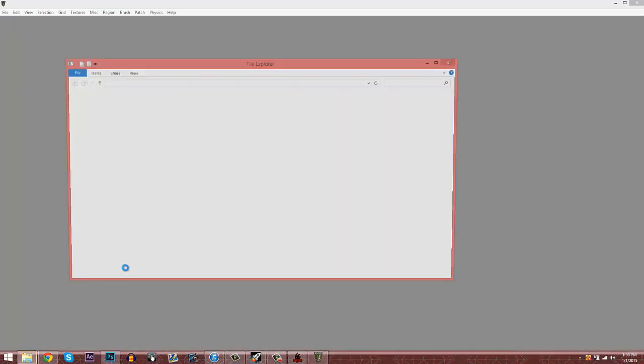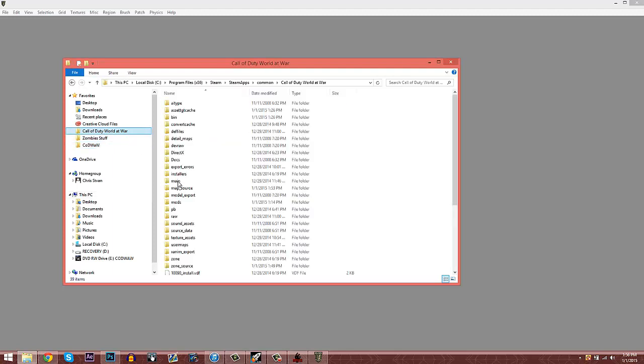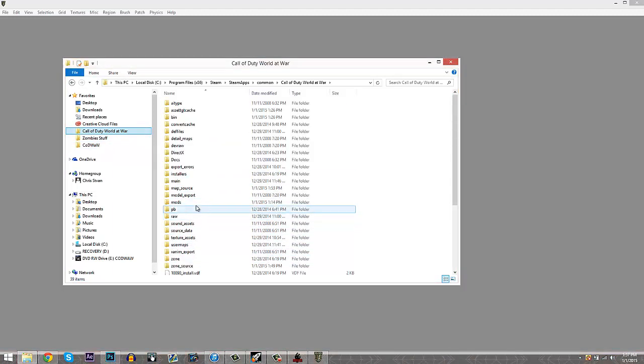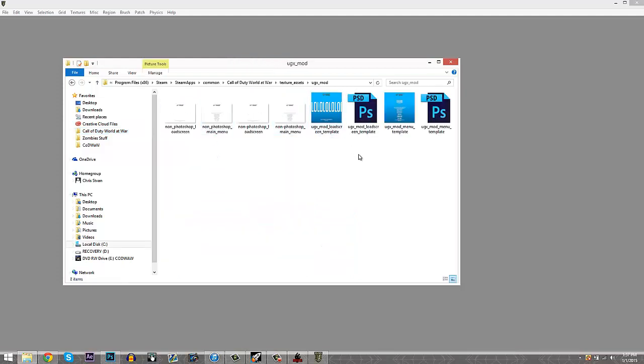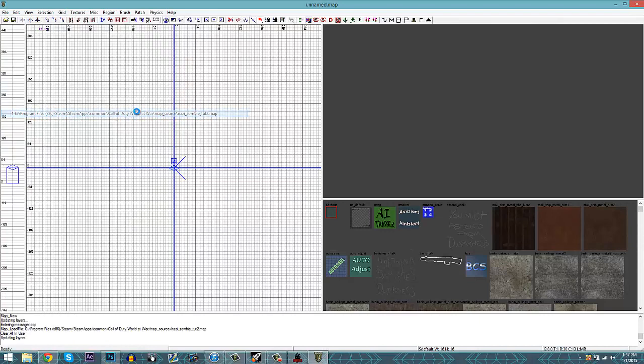And I also want to see something. Well, that's basically it. You guys can just, let's see, texture action, template, modern screen template. Let's open up the map again.